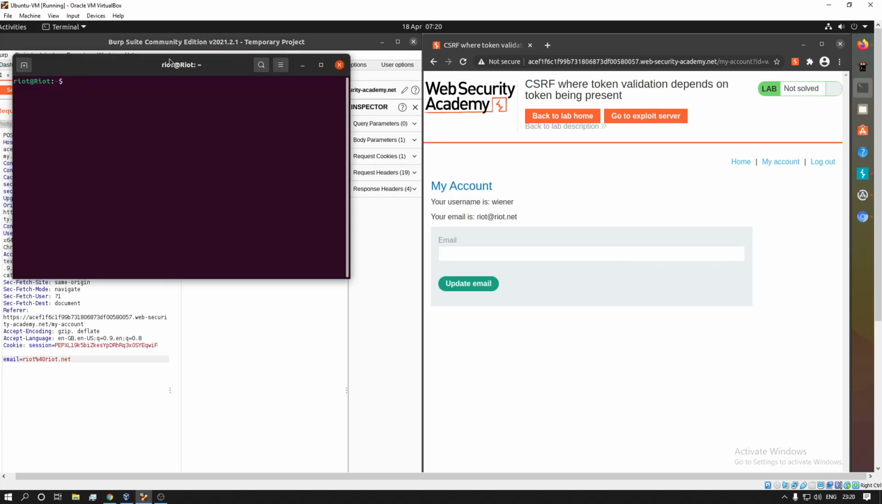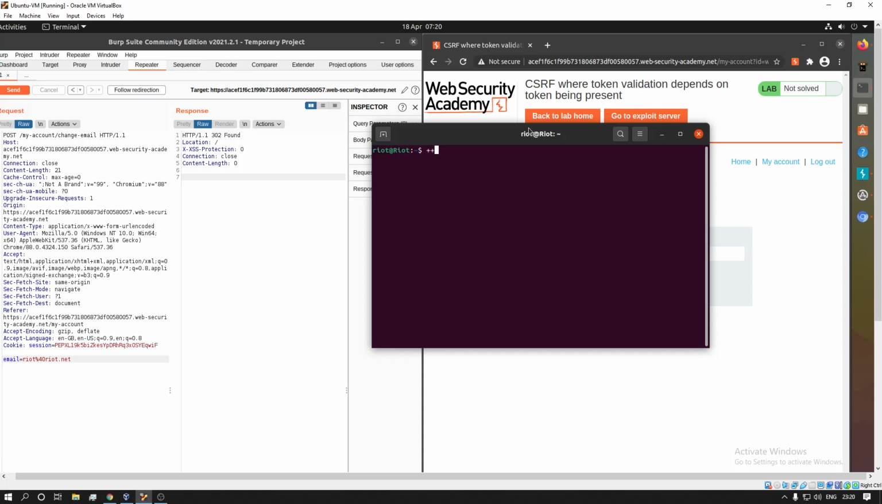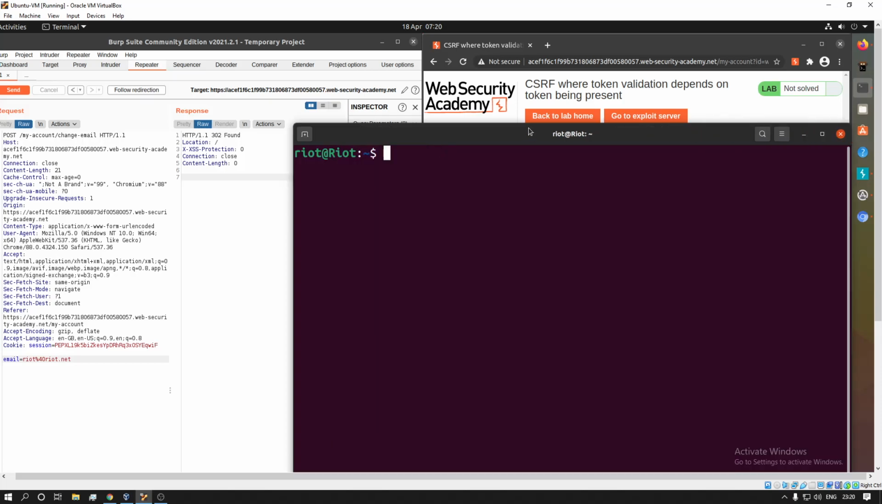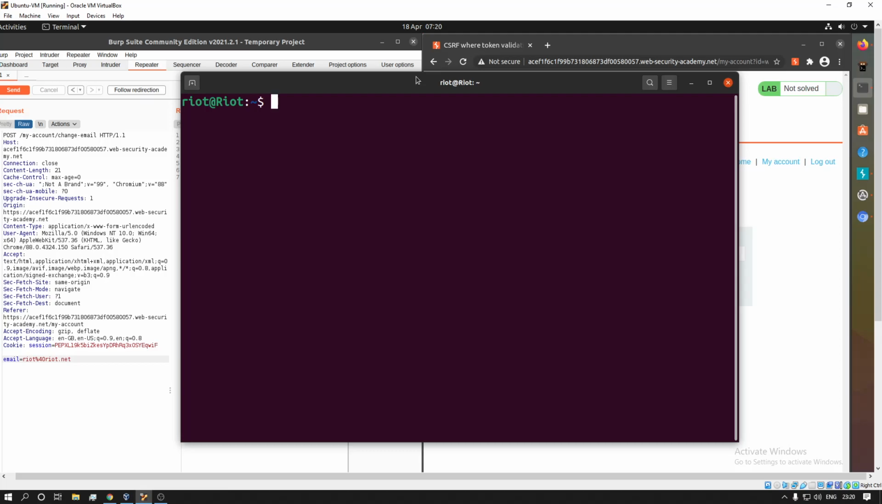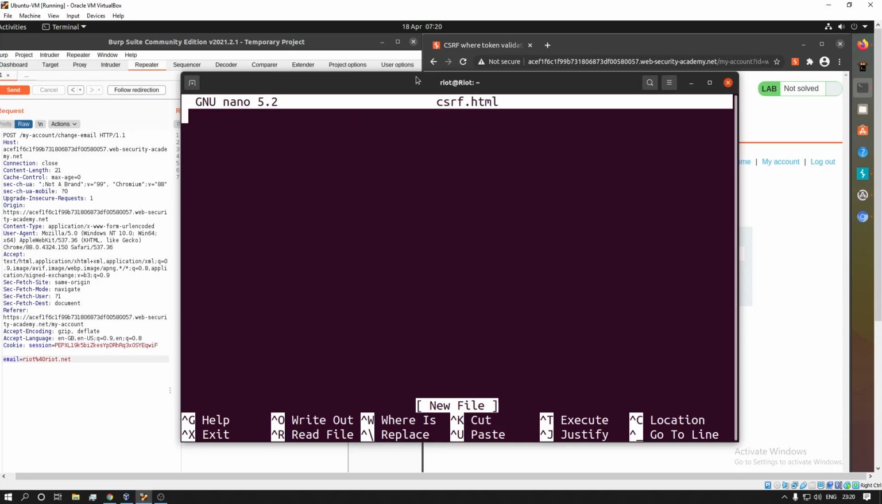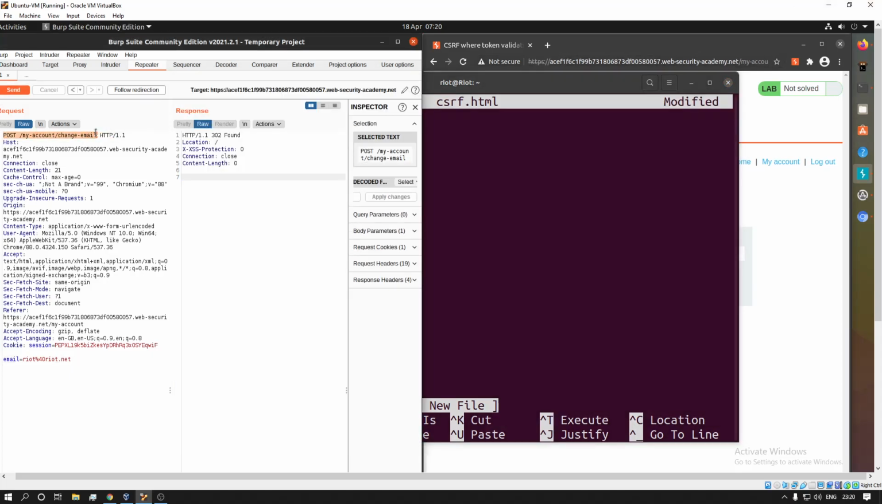So if we fire up a terminal, let me just zoom this in. If we just nano csrf.html, alright, so we need this information right here. So we need that, we need the host, and we need this. Okay, and if there's more, like if there's submit equals, you can do submission.